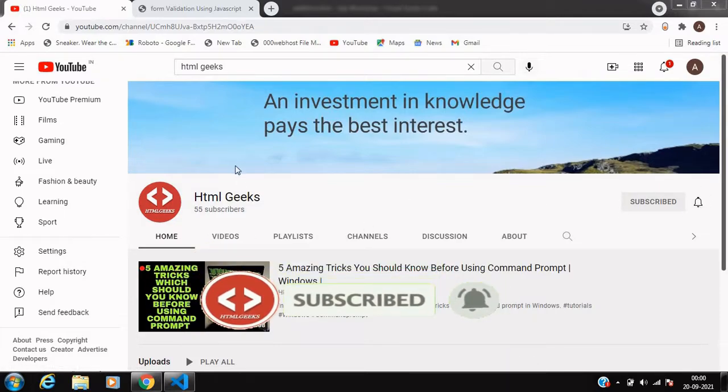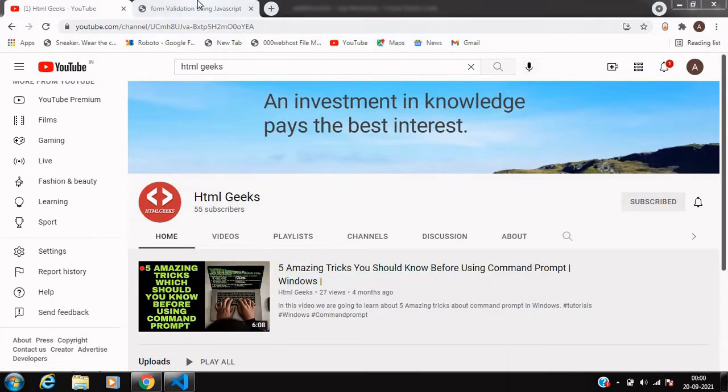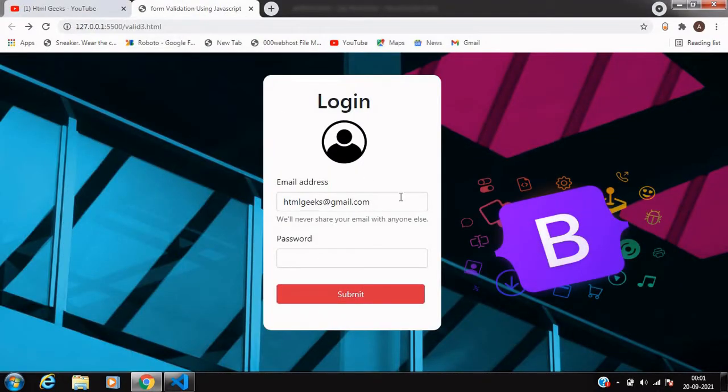From here we are going to make our login form using Bootstrap without wasting any time.